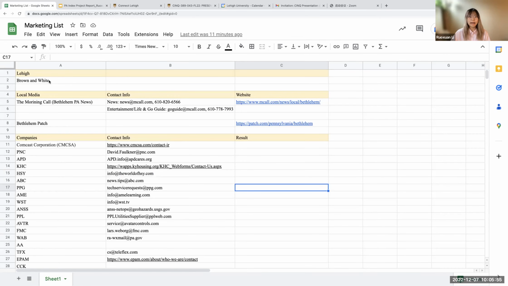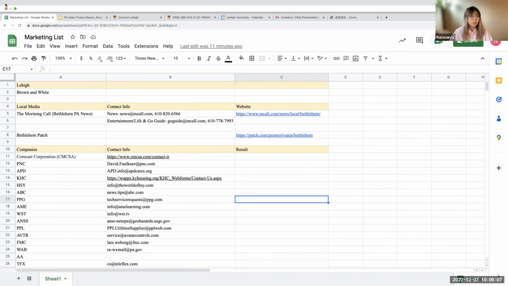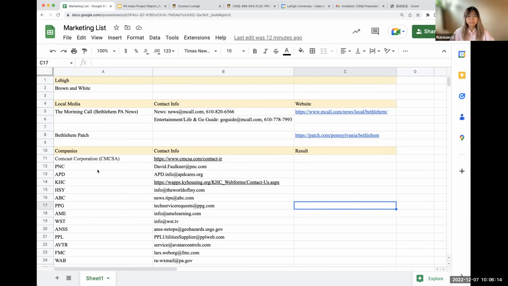It included the Lehigh newspaper, local media contact info, and other companies we grabbed from the Russell 1000 list. So these are the marketing platforms that we expect to reach. The reason why we also want to contact the top 100 companies from the Russell 1000 list is because we want to let them know that you are also a member of our project.